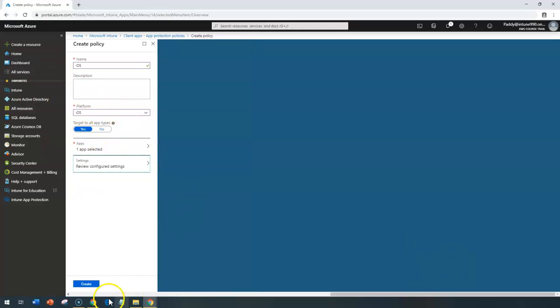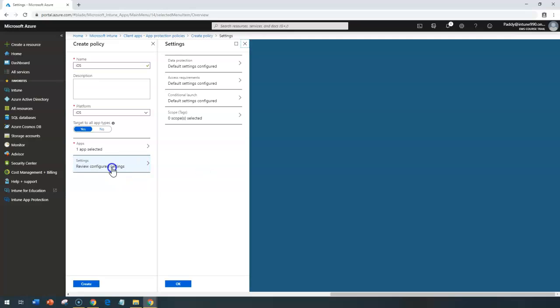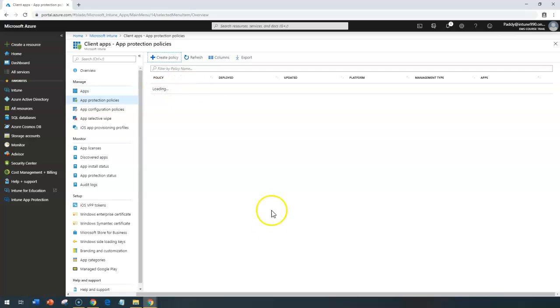Now this policy is going to be created. Once you have all the settings, if you want to review them, you can review them once again. Click create. That's going to create a policy relevant to iOS. That's how you're going to create iOS specific application protection policies.